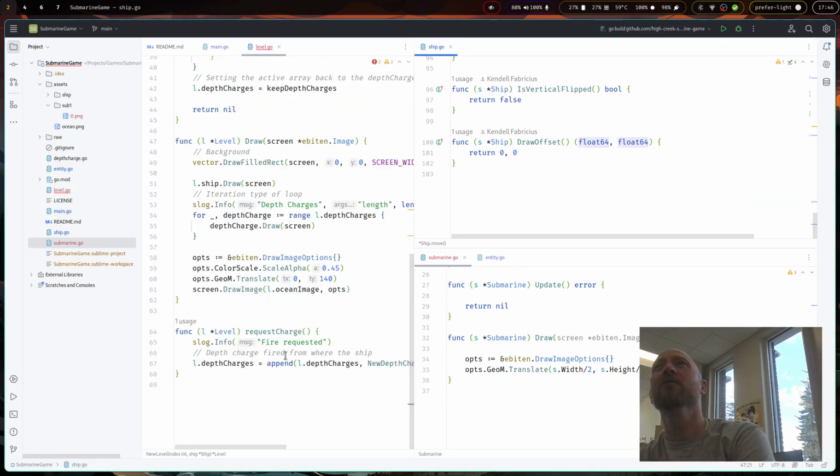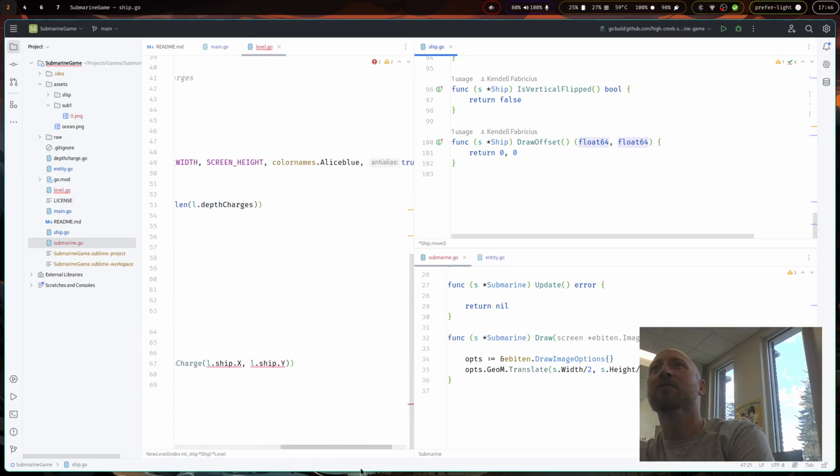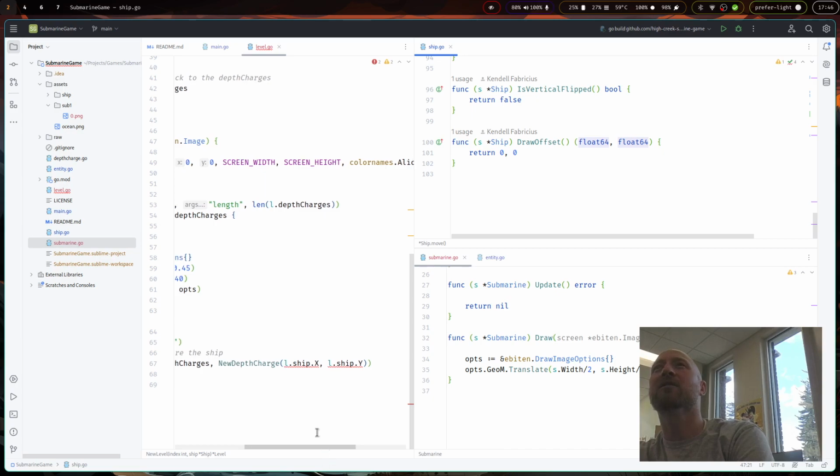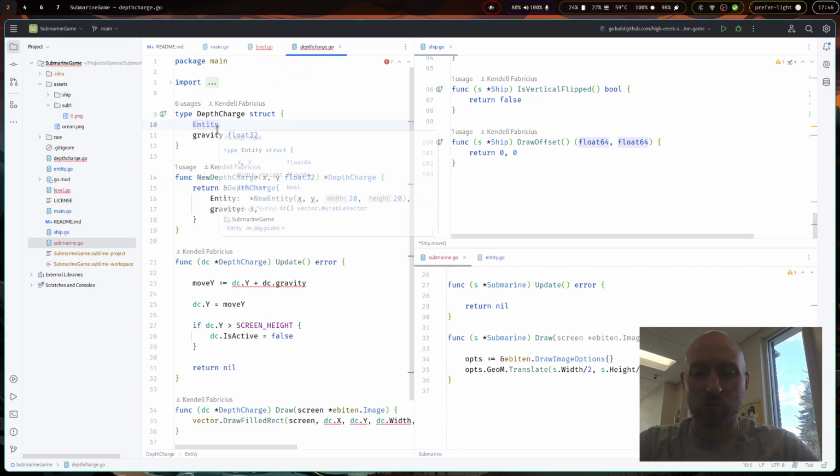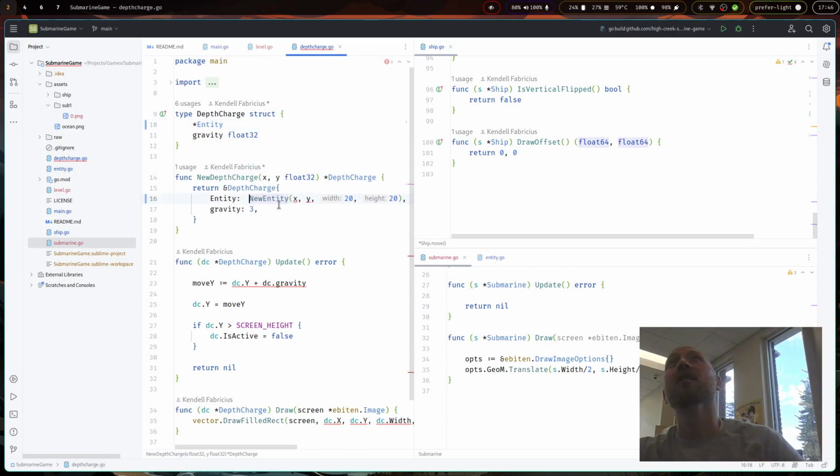Okay, so our level is now not liking us. Okay, so this is where our depth charge now needs to be fixed. So we're going to fix a couple things. I don't know how that happened, but our gravity will be a float64 as well.